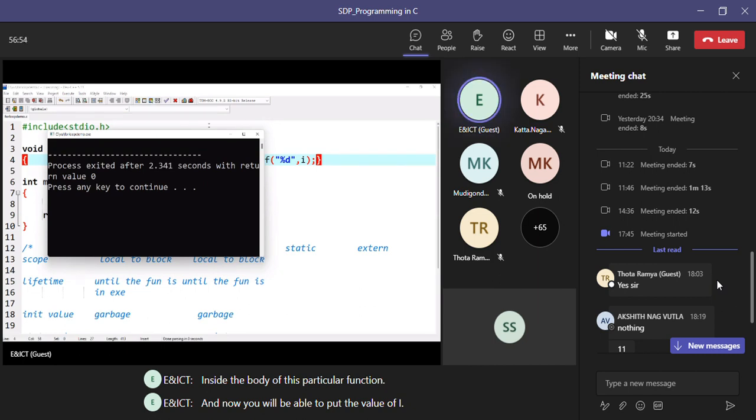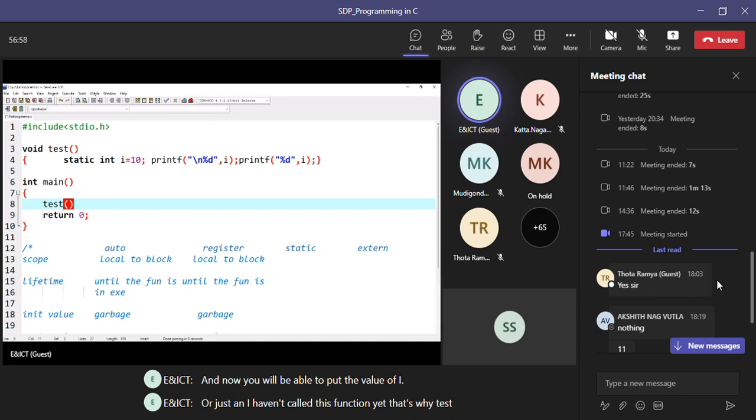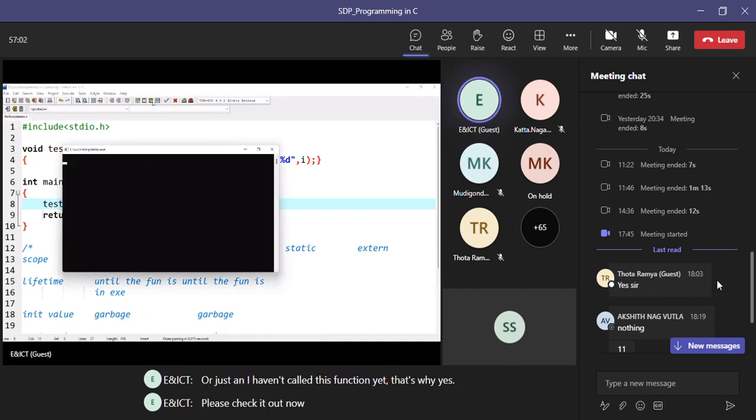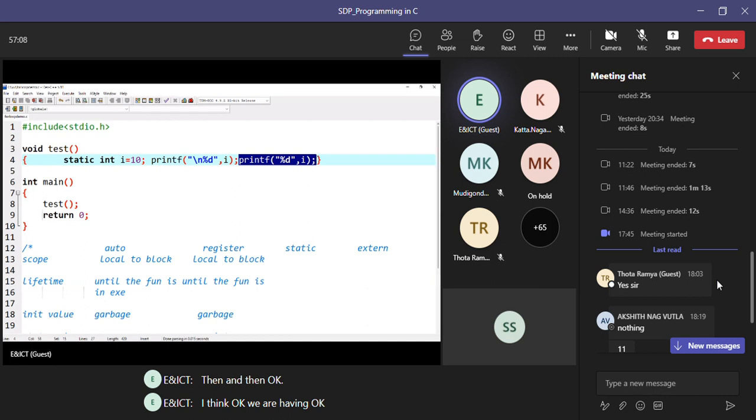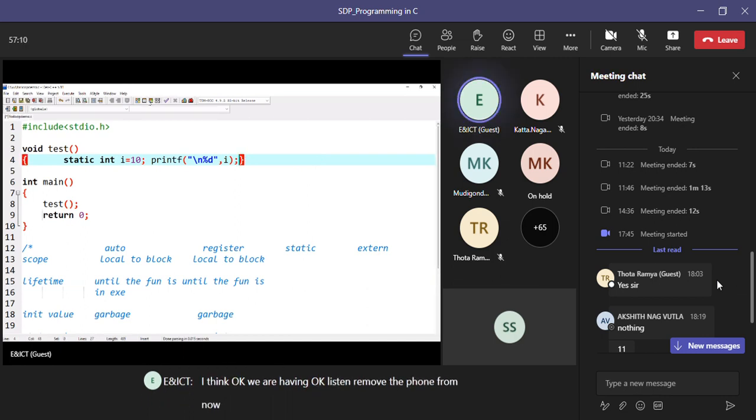So just a minute. I haven't called this function yet, that's why. Please check it out now. I will be able to access the value of 5, 10 and 10. Okay, let's remove this one for now. Please check it out.